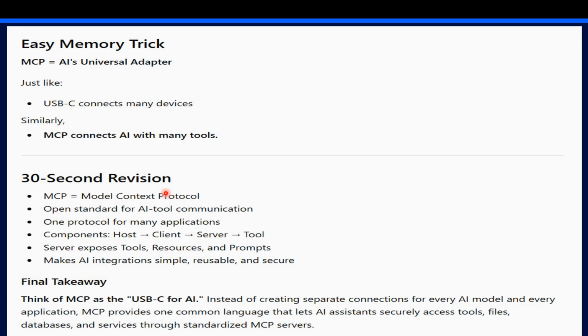Now as we have learned so many things today, let's try to recall it in a very short way, in a 30-second revision, and also let's discuss some easy memory tricks that will help you answer questions in your interviews. So you can see MCP is nothing but a universal adapter. Like we have an adapter which is common for all, similarly we have AI's universal adapter, that is MCP, Model Context Protocol. Just like USB-C connects many devices, similarly MCP connects AI with many tools.